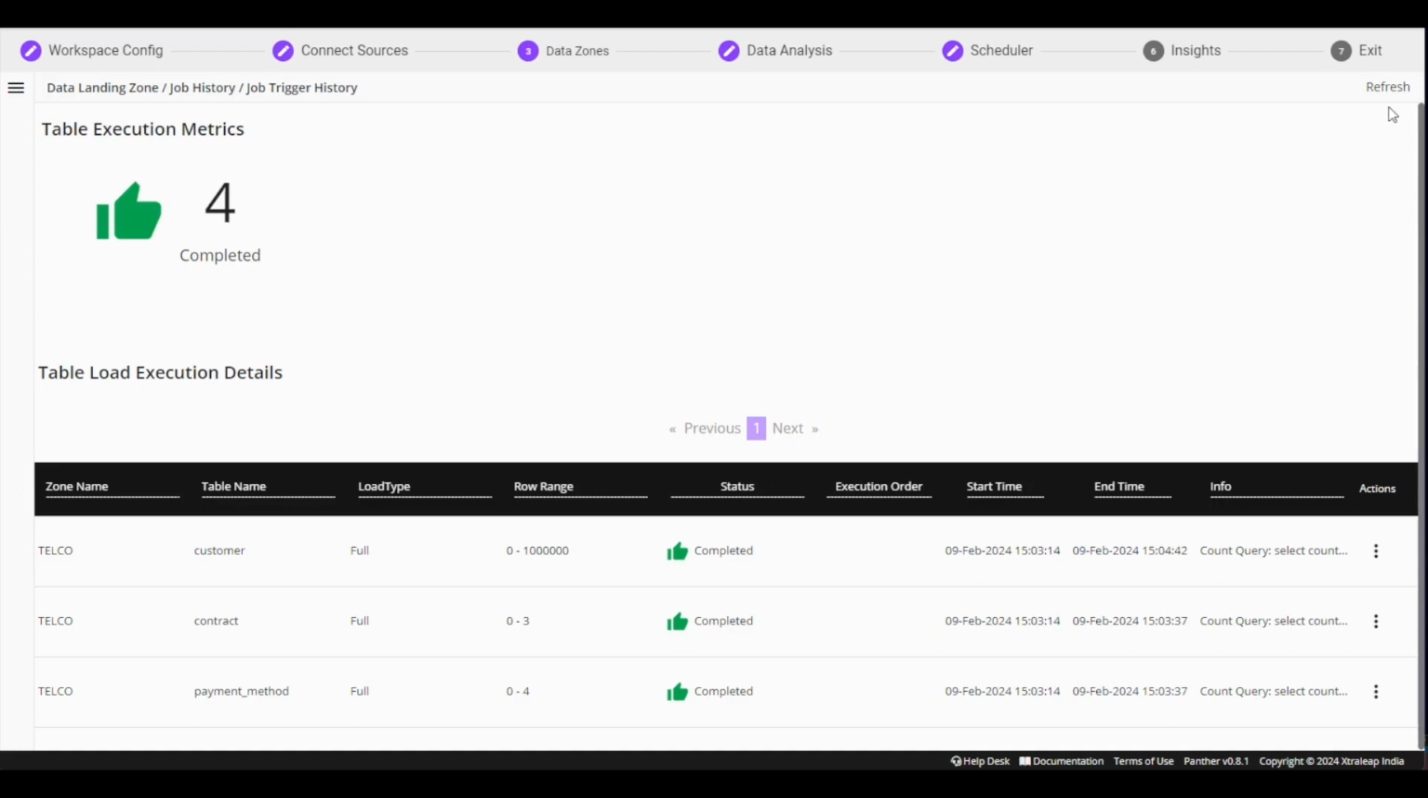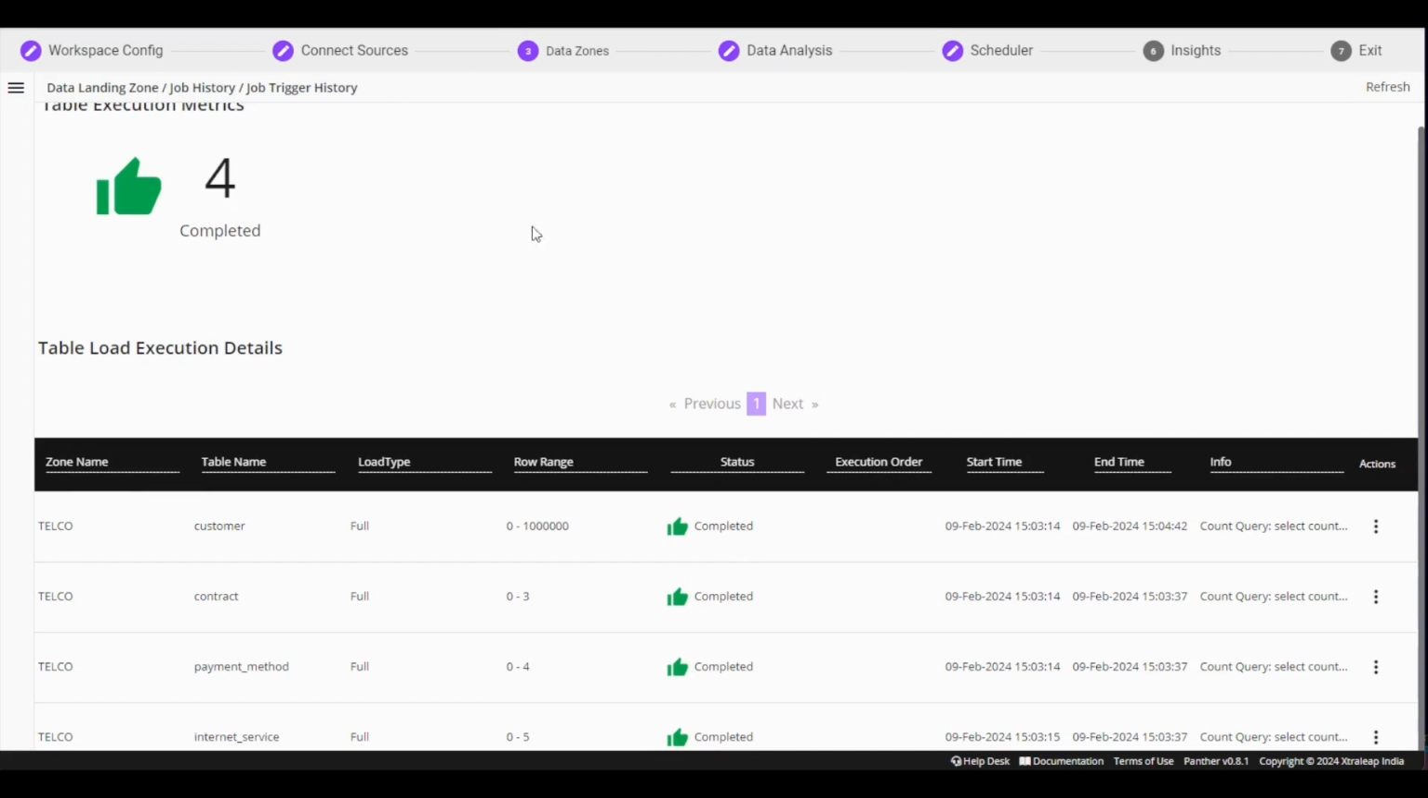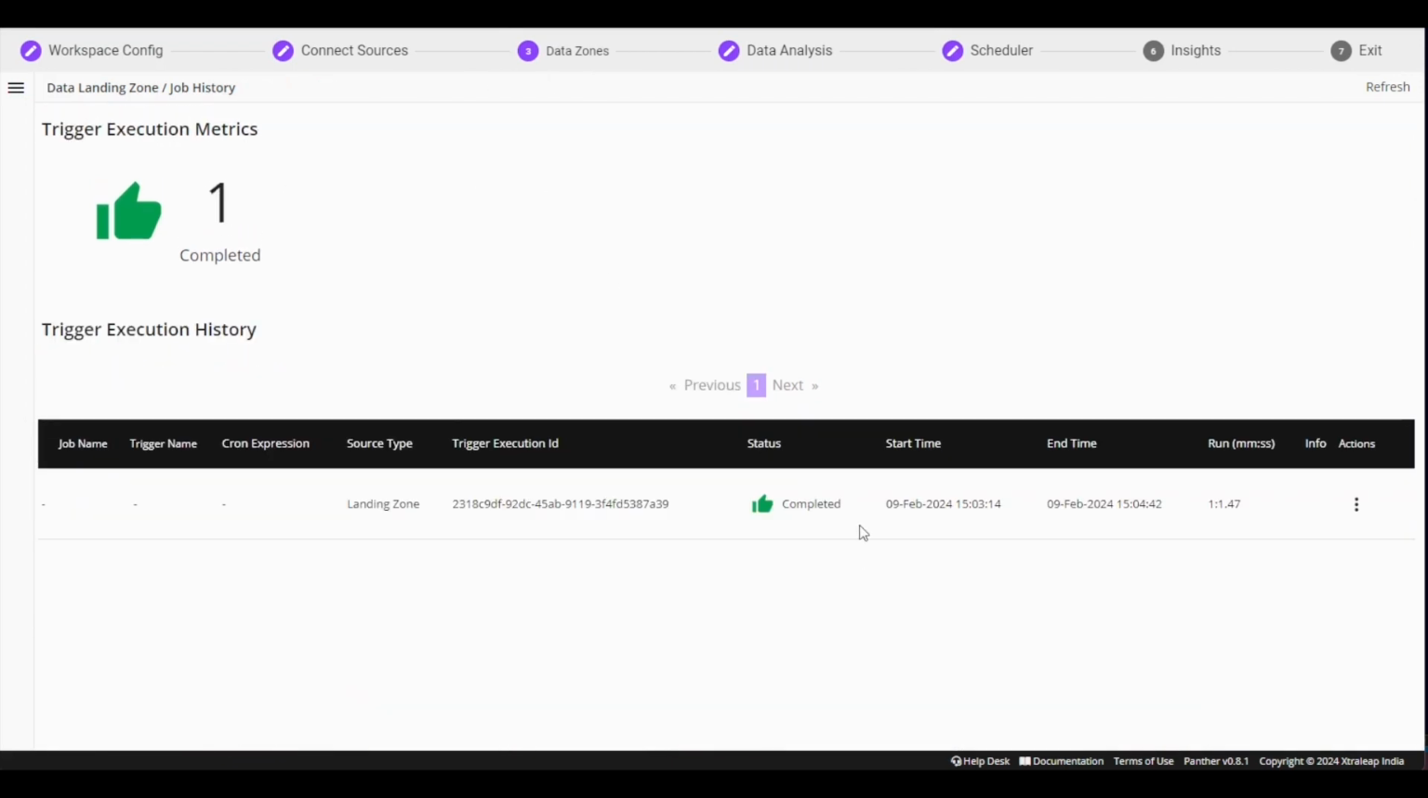So where are we? We should see this completed. So all the data load has been completed. It took roughly 1 minute.